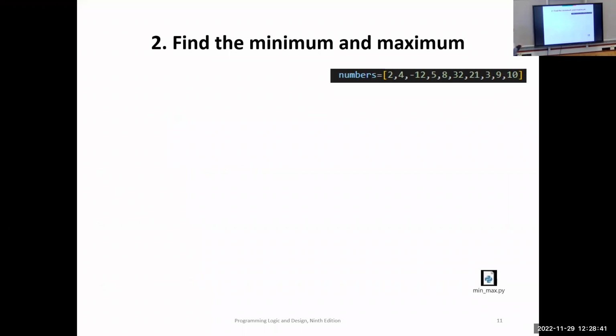So now think about if I have an array here, I have numbers 2, 4, and so on. Now if you look at this one, what is the minimum? What's the maximum? What can you tell me? Minimum is -12, right? And the maximum is 32. Okay, that's correct. But tell me, how can you find it?